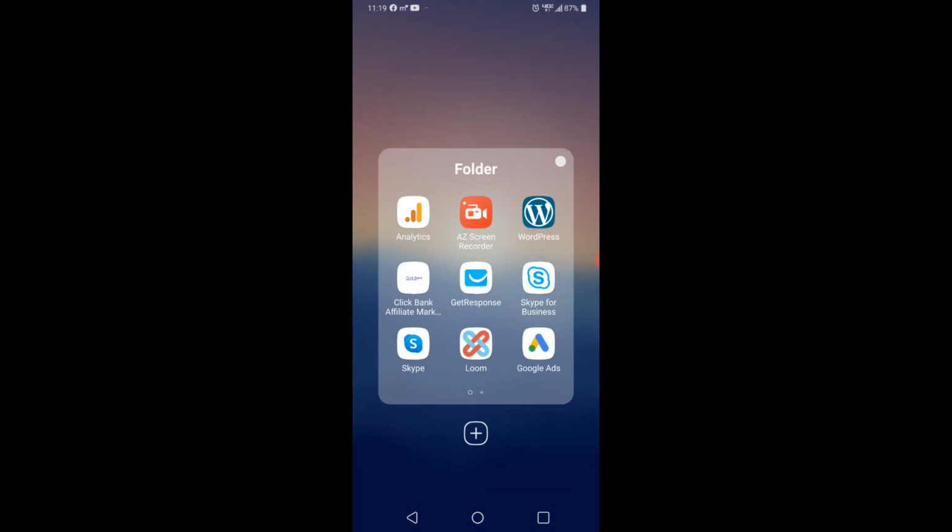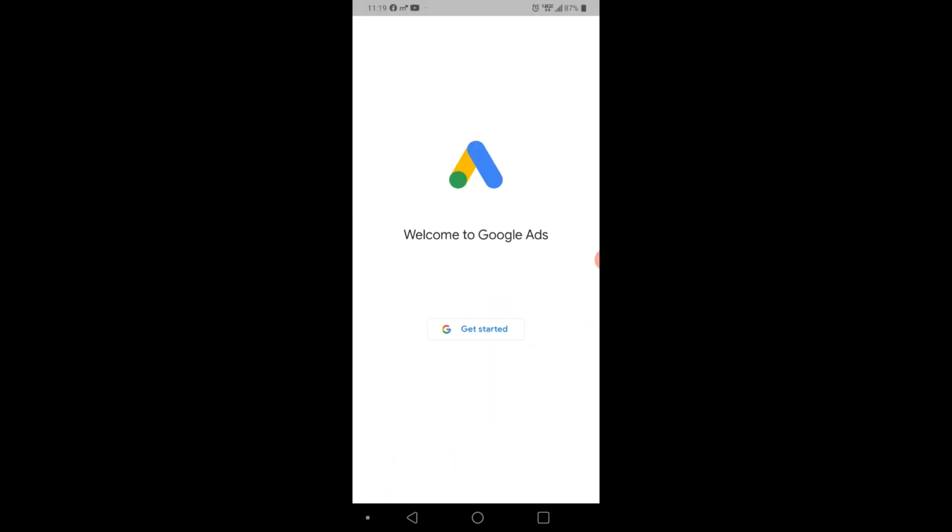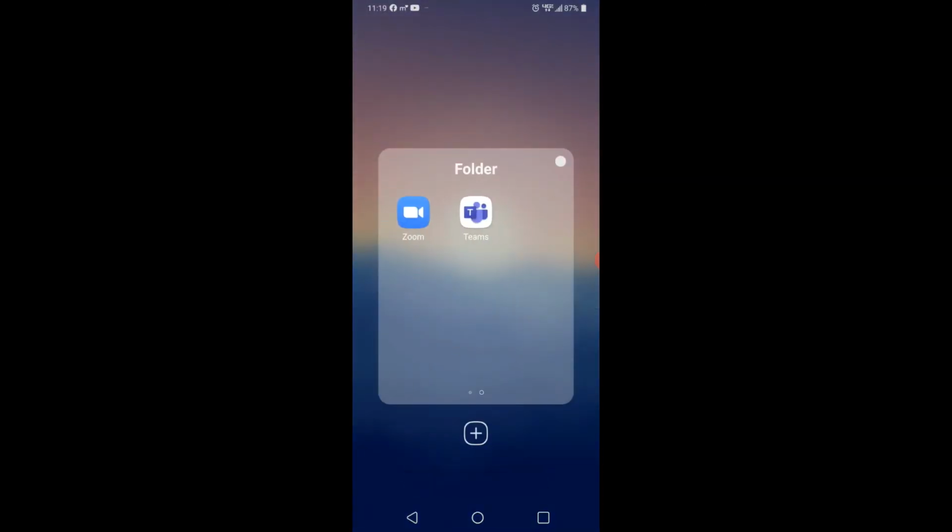And Skype for Business. Skype, you know what Skype is. I use those for chatting, so I'm not going to get too involved in that. Loom, that's another recorder, just like AZ screen recorder. I just prefer AZ for smartphone. Google Ads, I haven't touched on those yet in any training, so that's not coming up anytime soon, but it will be there, so that app stays there.